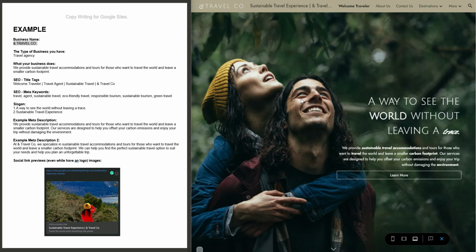The title is not the same as your OG description. I want to make that clear. We have the title here, which is a way to see the world without leaving a trace. This is a different sort of title than the title that is used on search engines, which is right across here, which is Sustainable Travel Experience, and then we have the and Travel Co.